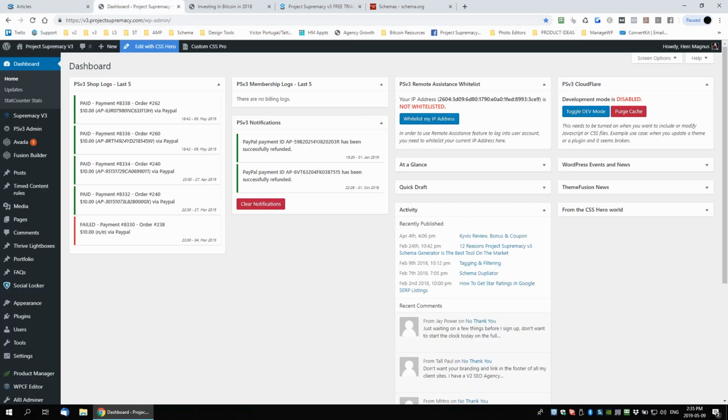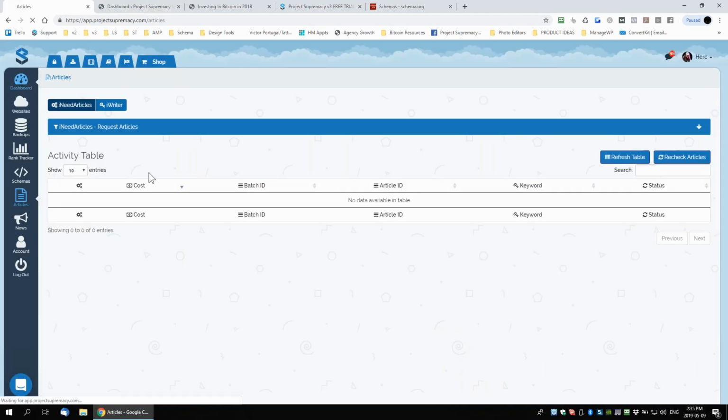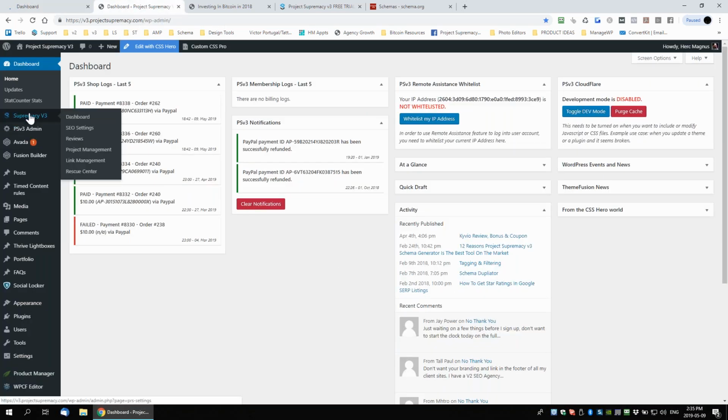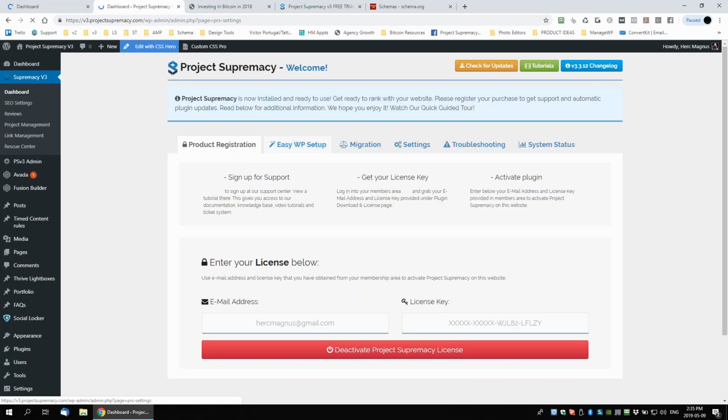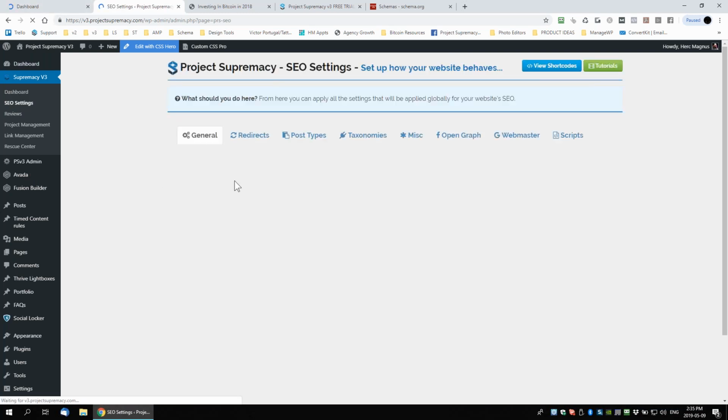Then on the plugin side, so remember the way Project Supremacy v3 works is you install a plugin which connects to your dashboard, but the plugin also has a whole bunch of little features within it. Okay, so let me show you the plugin. So here it is. I'm not going to go over all the features. Basically what you would lose is everything except for the SEO settings. So it literally just becomes an SEO plugin and a WordPress management feature after the free trial.